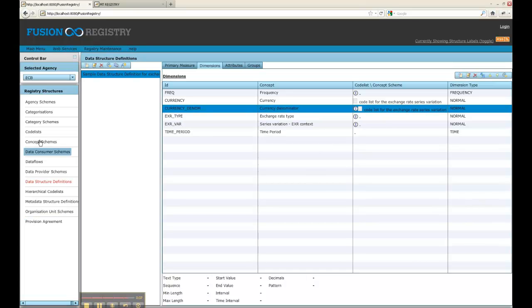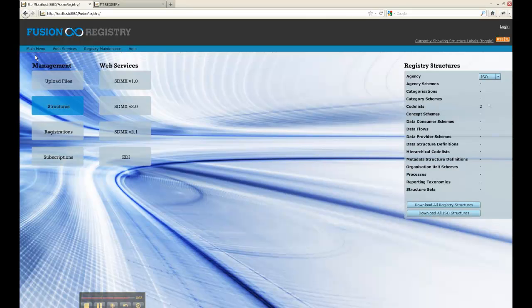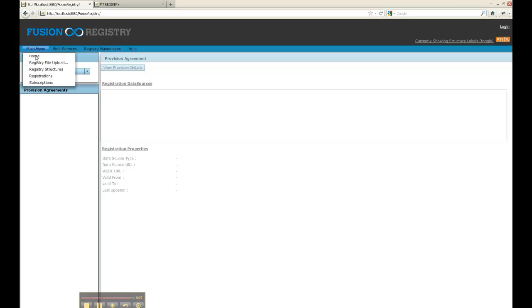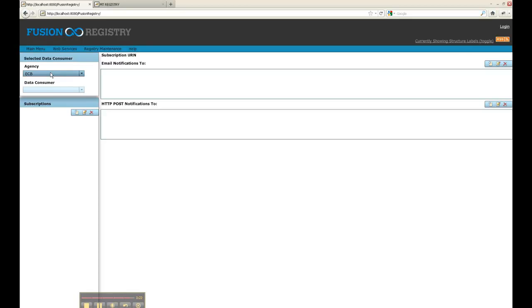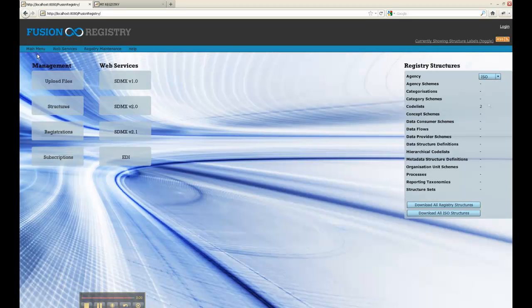So that's really a quick overview of the registry. Have a play around, see what you think. It's fairly simple. We can do other structures here. We can start adding registrations, and we can even add subscriptions, so we can start listening for changes to the registry and have email notifications sent to us. In the next video, I'll be showing the web services, how to query for these structures via the provided web services.